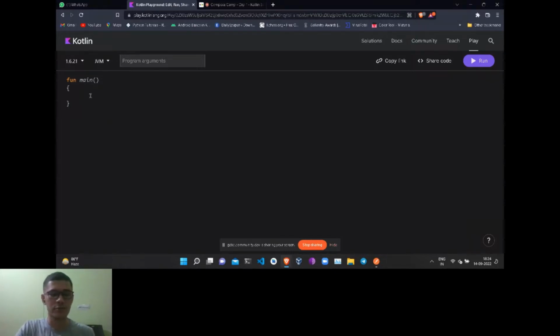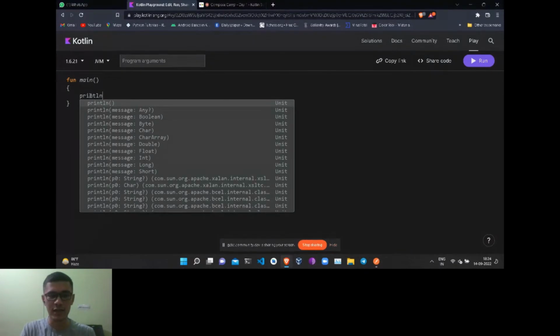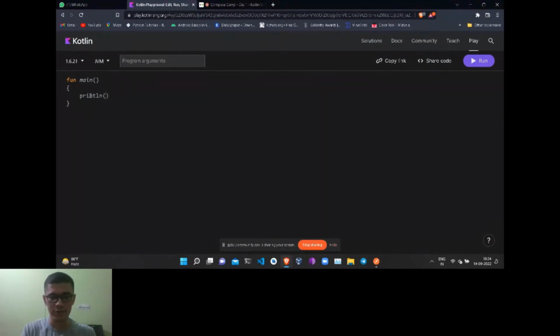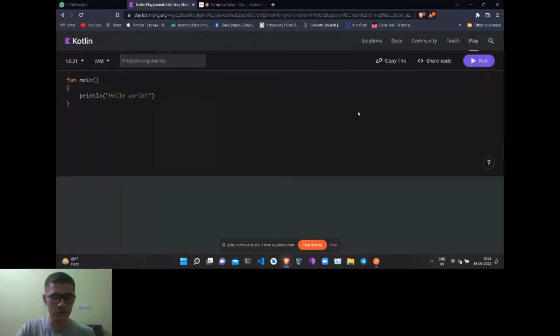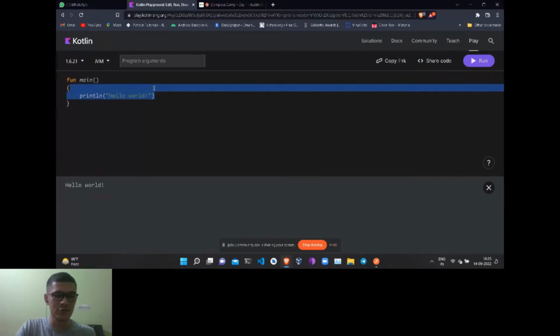So to make the program speak something in Kotlin language, we will be writing println, and then we will be putting this bracket, and then in double quotes we will be writing hello world. Okay, and to run the program you can just click run, and then it will say something to the world. Okay, so it says hello world. So this isn't required, but it is something that all programmers do when they write in their first language. So you can do the same thing.